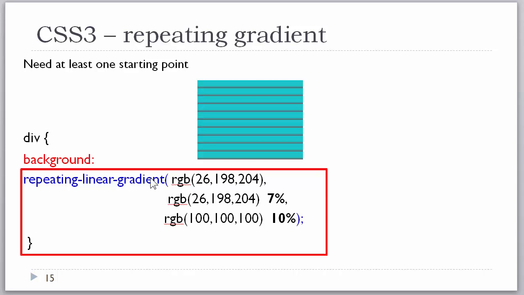Everything else is default with respect to the direction. However, our value is repeating-linear-gradient. So by putting the repeating in front of our linear gradient, we can make it repeat very nicely.